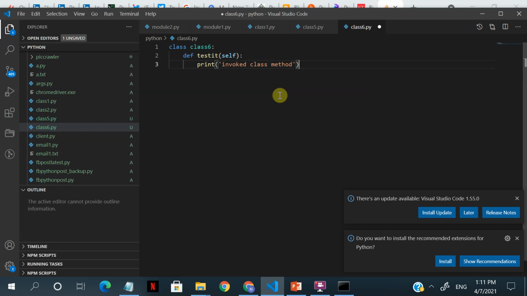So now what I can also do is implement in the same class a method 1, and in this method I'm going to instantiate this class, say x equal to class6, and I'm going to call the method which is x dot testit. So I'm going to instantiate class6 and call the method. I'm going to save this.